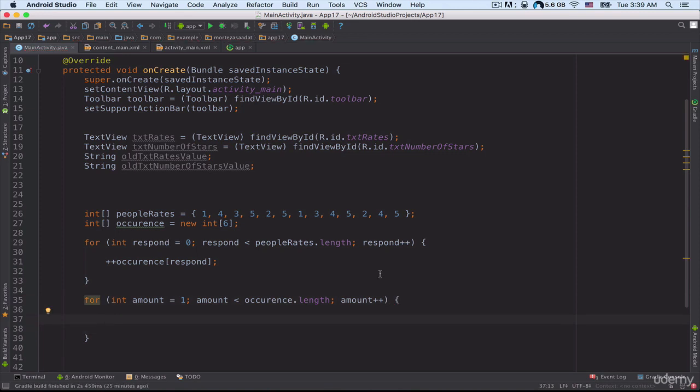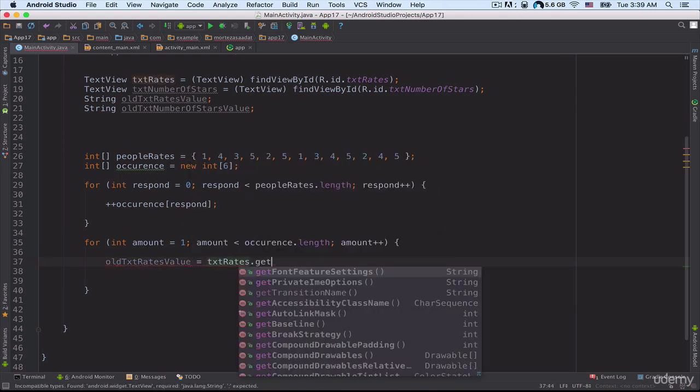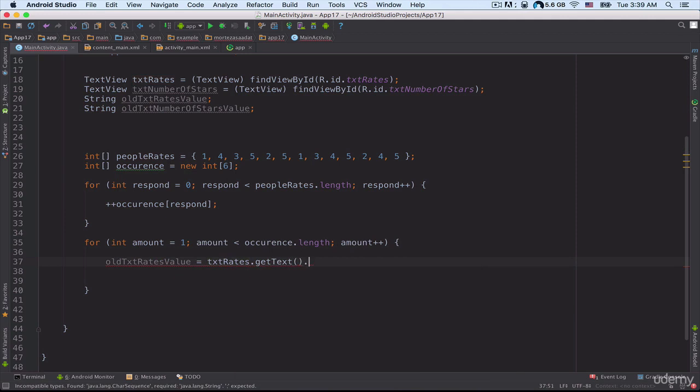So here inside of these curly braces of this for loop, first of all I want to instantiate these two string objects that I declared here. So first I can just type in oldTxtRatesValue, assignment operator. Here I can just type in txtRates.getText().toString(). Here I am getting the value of this txt text view object, and then I am converting that value to a string value so that I can assign that value to this oldTxtRatesValue here.